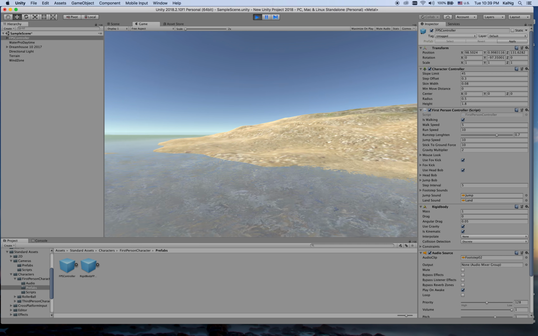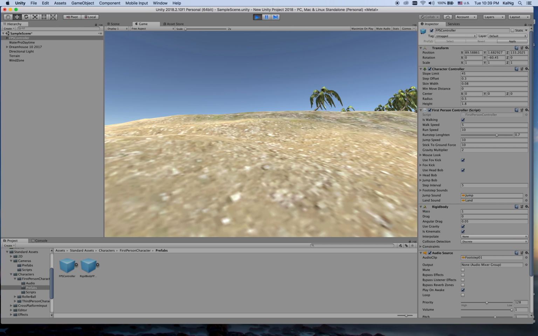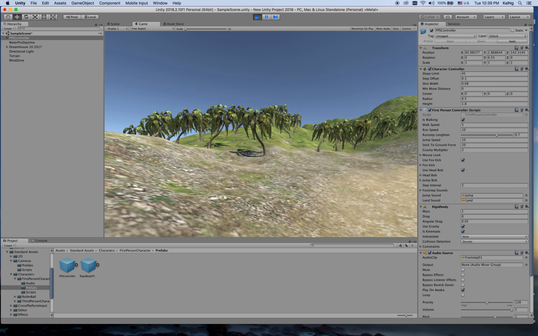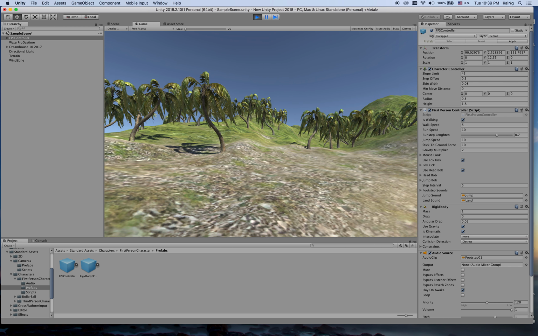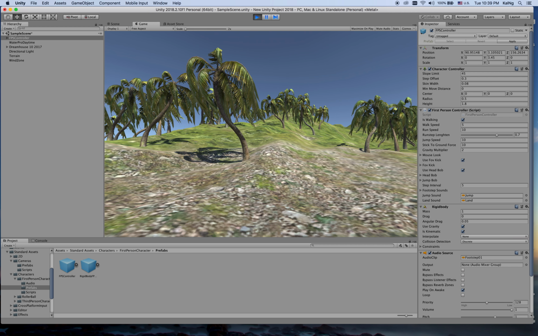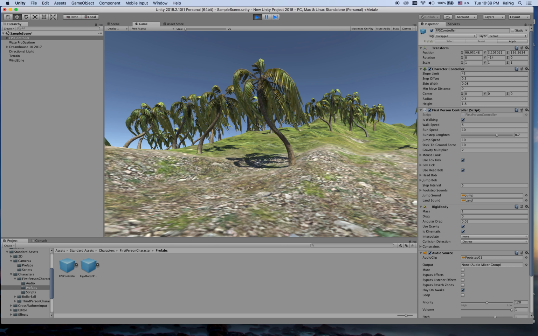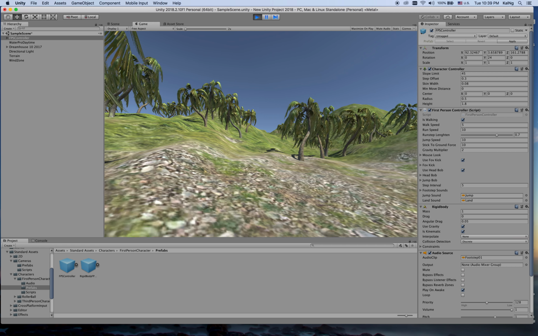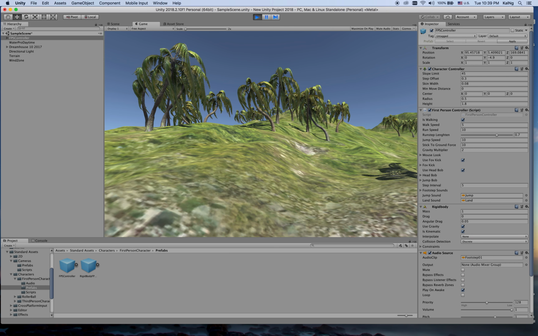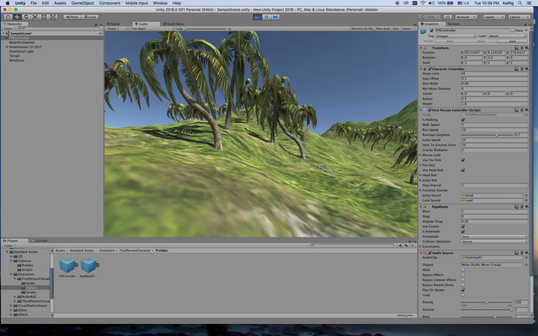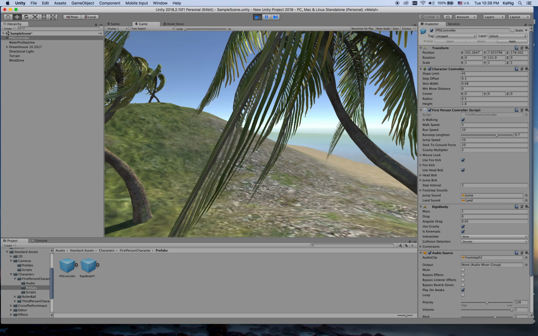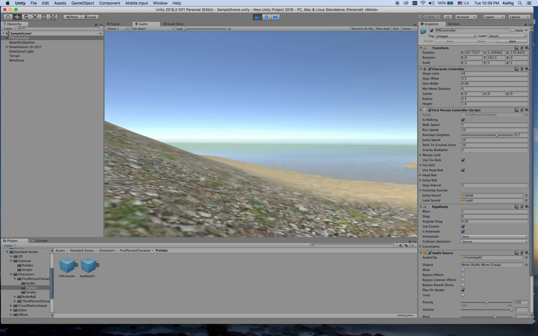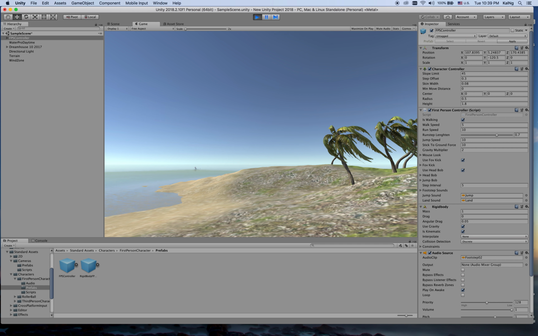So actually it becomes a real landscape that you can walk around, and you can see the palm trees are kind of moving because I have put the wind zone around it. Alright, and you can hear your footstep, and the sky is quite nice.